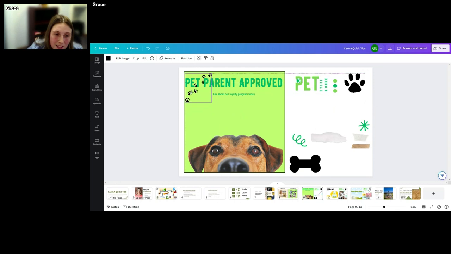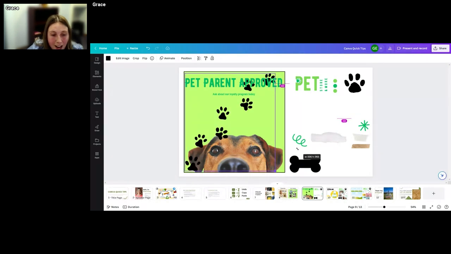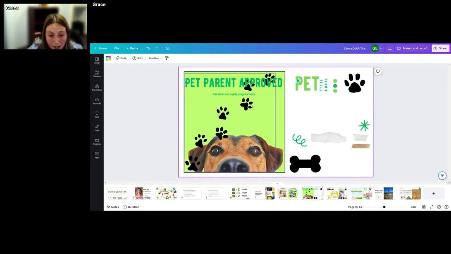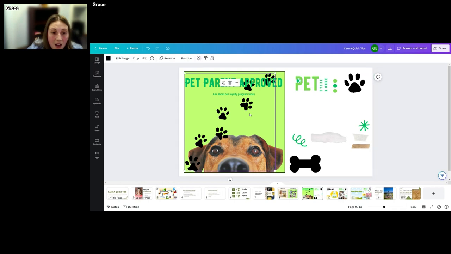So we have these paw prints here, and obviously just putting them on this design, they're very distracting. We can't really read the text very well at the top here. But I still want to incorporate these paw prints somehow. So what I'm going to do is go up to the top of my Canva project. And there is this little icon that looks like a grid, and it says transparency. So I'm going to click on that.